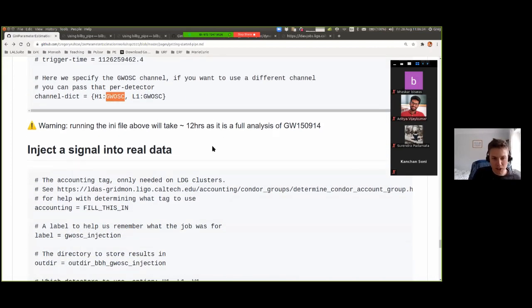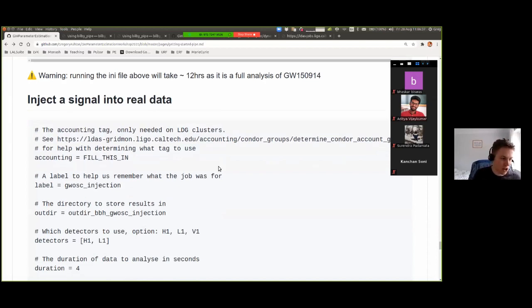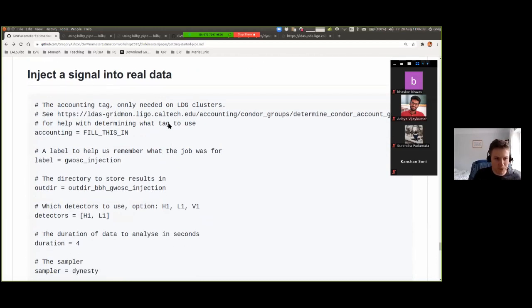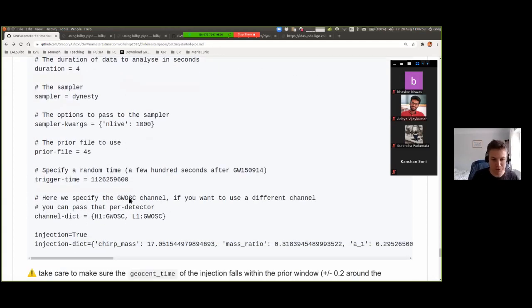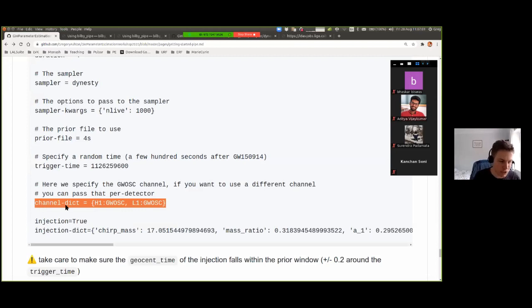Okay, then I wanted to do just one final example, which was injecting a signal into real data. We've done injecting into simulated data, we've done analyzing real data with an event in it, and we now have the final piece, which is injecting a signal into real data. This is just an example of how you do that. Again, things are much the same. You have the same setup in that you put the channel dictionary there. You then want to specify a trigger time.